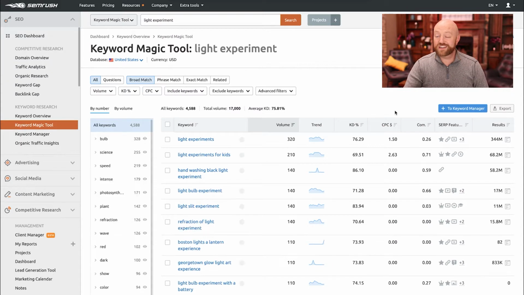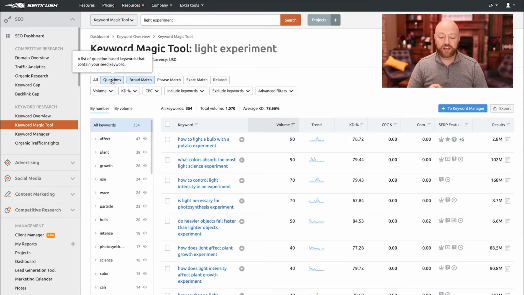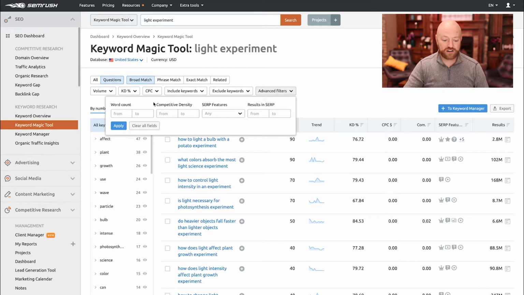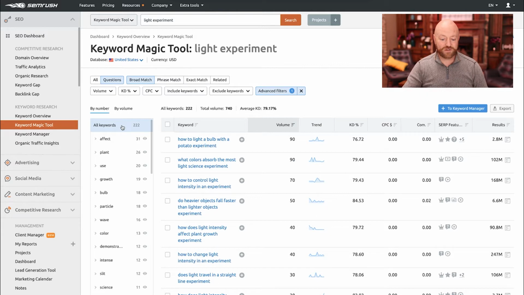So first you're going to see a lot of different phrases about light experiment, but what I'm going to do is hit this button right here, questions. I want to find what questions people are asking about light experiments. And right off the bat, I'm going to turn on one more filter that I'm already seeing is not needed here, but it's something that I always turn on and I don't want you to miss it. Word count, I want there to be 8 words or more. That's my default. Sometimes I can adjust that. I'm going to apply that, but I saw most of them had more than 8 words anyway.